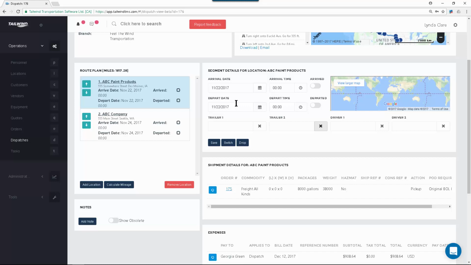Do keep in mind, however, that locations added in through the road plan are not pickup or drop-off points. Adding picks and drops should be handled by adding shipments to the dispatch or order.